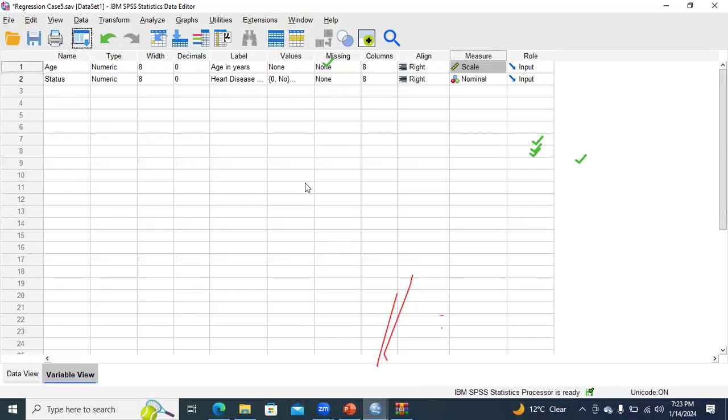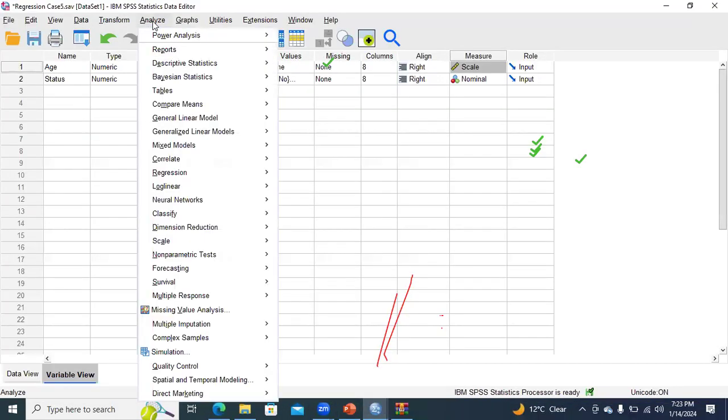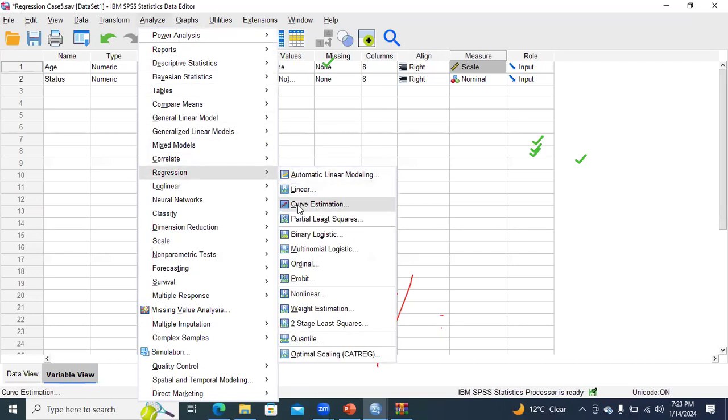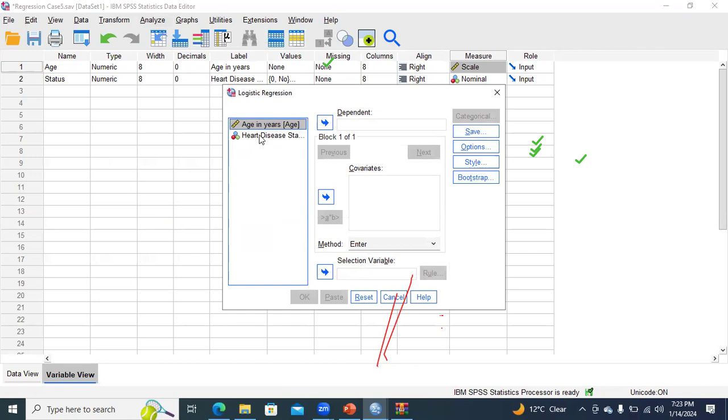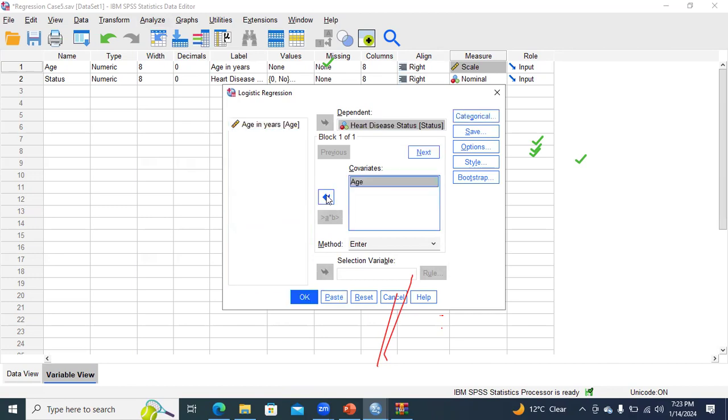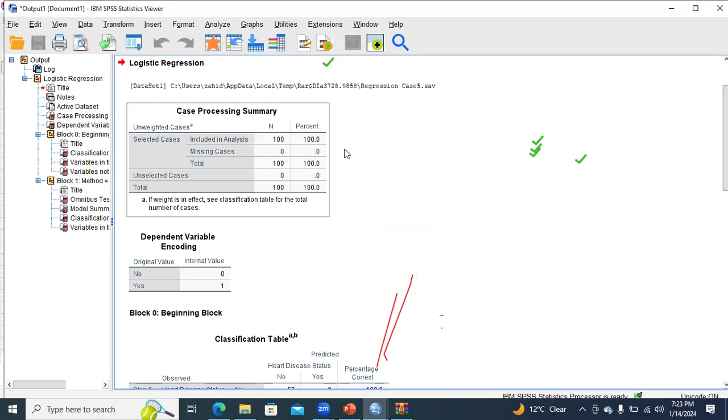So how can we do it? We just simply need to go to analyze, then regression, then binary logistic. And why are we using it? Because our dependent variable is in binary shape. So we will select it and we will put our dependent variable, that is heart disease status. Here it is indicated as status, but actually it is heart disease status. We need to put it in the dependent variable, and we need to put age in the covariate. We don't need to do anything further over here. We just need to select OK, and we will see the results like this.